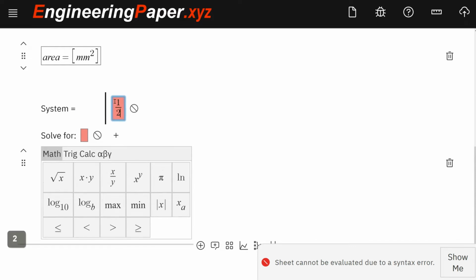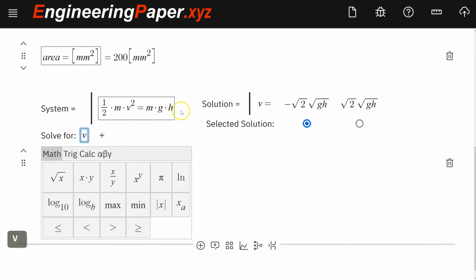So I do 1/2 times m times v squared. Now I have this virtual keyboard here, which I can use to do superscripts and subscripts and things like that. I'm using the keyboard, and you can see what keys I'm using here, so it's pretty easy to type in these equations: times m times g times h. And so I want to solve for v, so I want to solve for velocity. And it gives me the two solutions here, the positive and negative solutions for this quadratic equation.